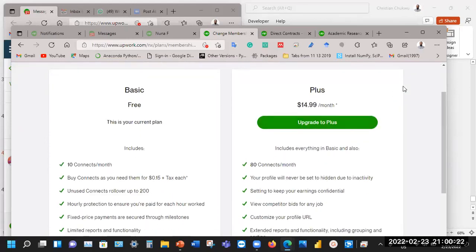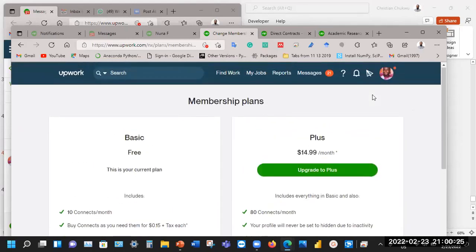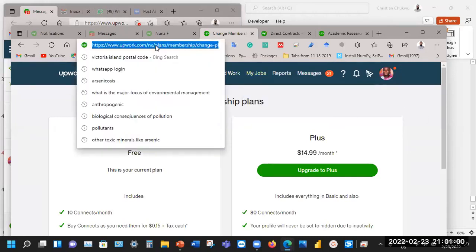Just that when you upgrade your plan to plus, after paying them $14.99 and then the tax, they will give you the chance to hide your earnings. When I open my profile, you're going to see everything about me. But because I'm using the basic plan, when I migrate to the plus plan, I will be able to hide my earnings, both my total earning and my earning for each contract. And when I upgrade to the plus plan, I can edit my profile URL into anything I want it to look like.